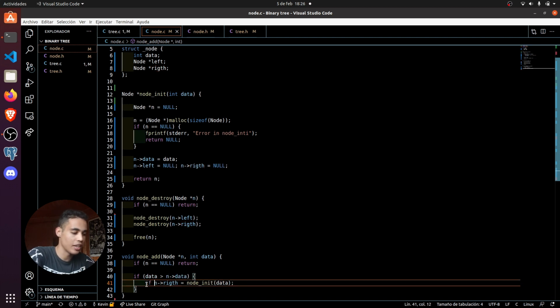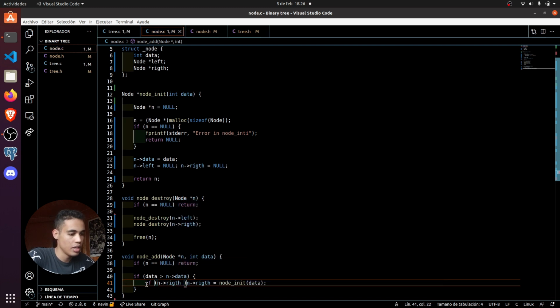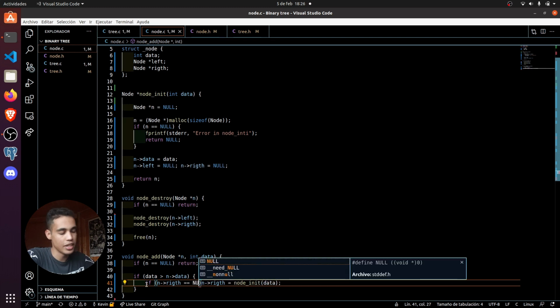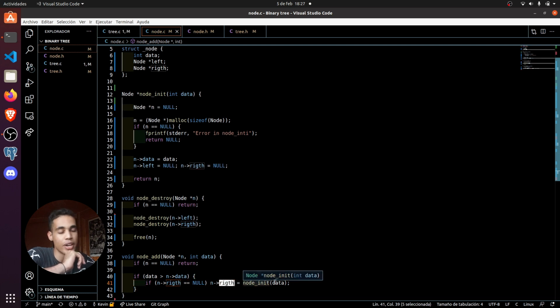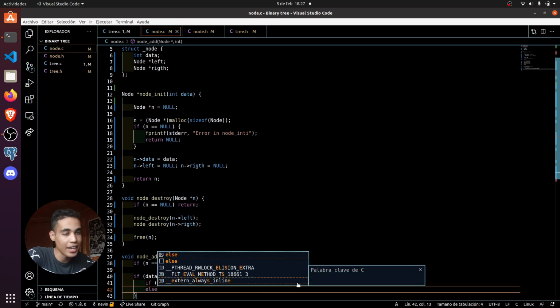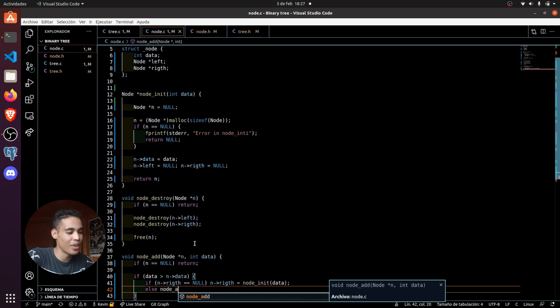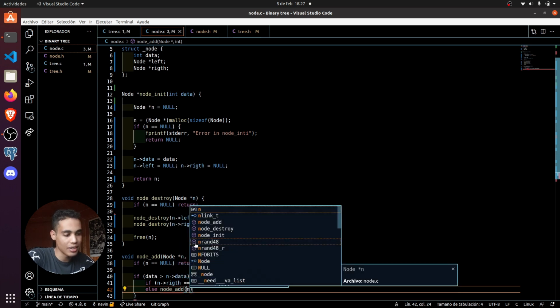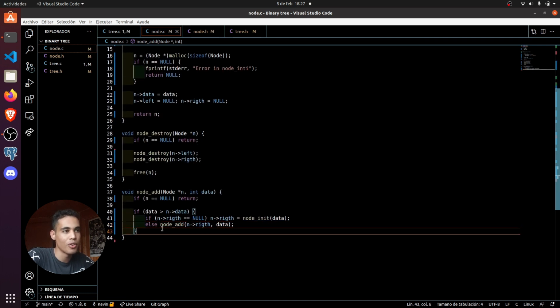What we want is to check if node right is equal to null. It means that there's no right child. We can do this. We can change the value of the right node. But in any other case, what we need to do is to go to that right child and add that new node in the children of the child. So for example, let's do this. We put here node add, and in this case, we send the right node. We put here the right node and we send again the data. Okay, so we have to do now the same for the left child.